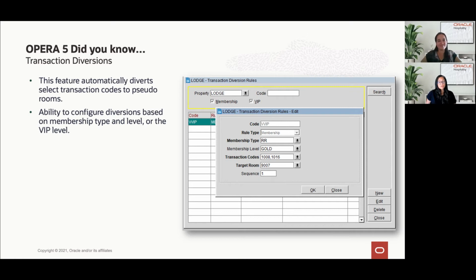Well, then we have the transaction diversion. It's a process whereby postings against selected transaction codes can be automatically diverted to a pseudo room based on the membership type and level, or the VIP level associated with the reservation. This feature is handy when resort fees are differentiated according to their membership levels.